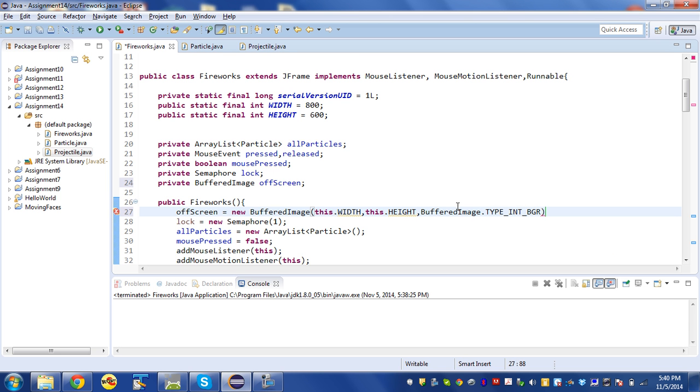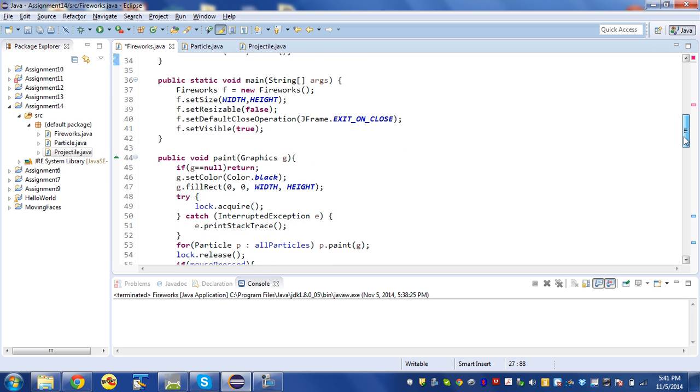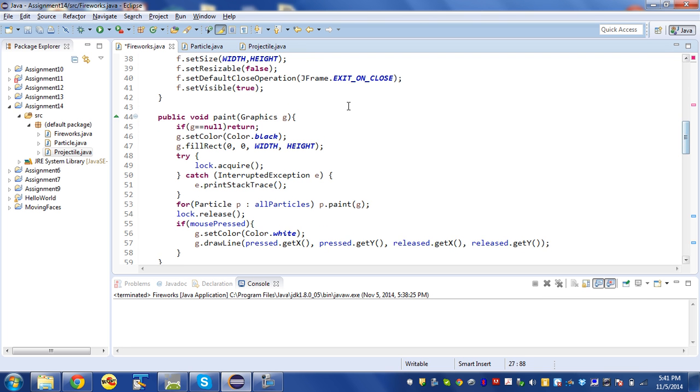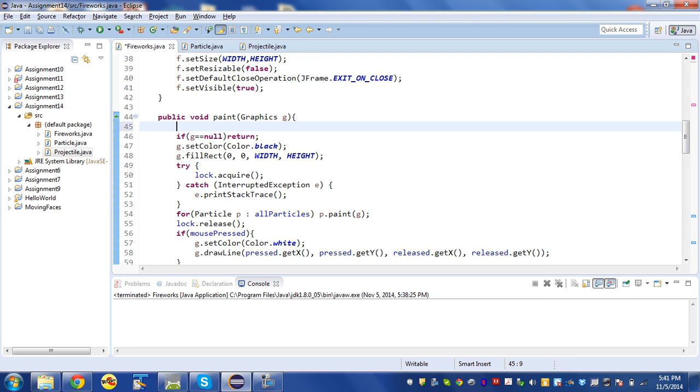An image is made up of a bunch of pixels, and those pixels are stored in some sort of format. The format we're using is int RGB, or BGR, blue, green, red. Now inside of paint, what we're going to do is get the graphics object of the BufferedImage, of the off-screen image.